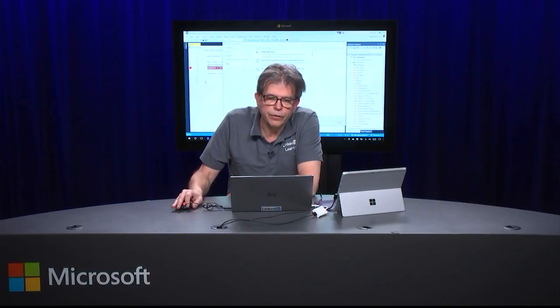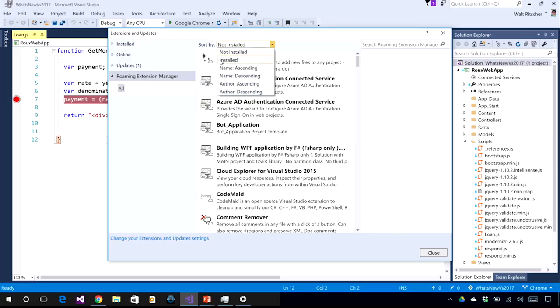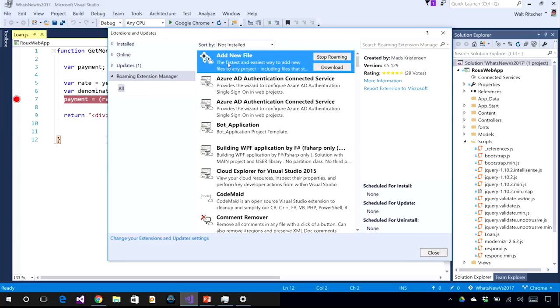Now you can filter this list. At the top of this list you can see it shows the not installed. So it's looking at all my other extensions that I've installed on my other computers and suggesting these are ones that I haven't installed on this computer yet. So I can click on the one that I want to install and then click on the download button.